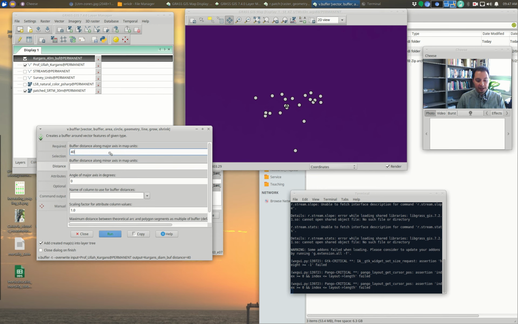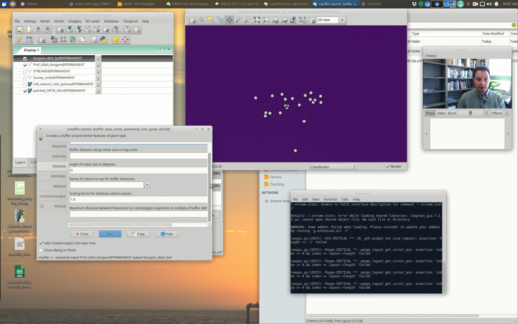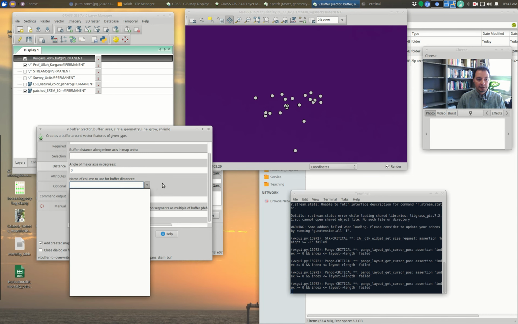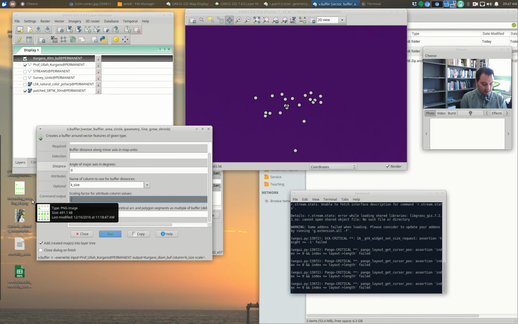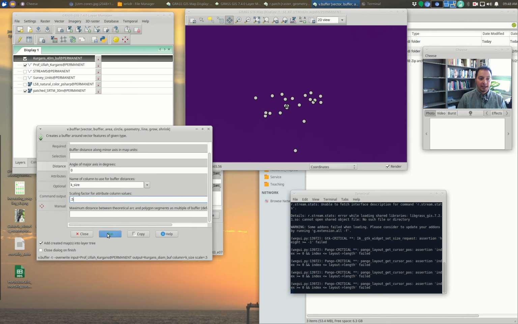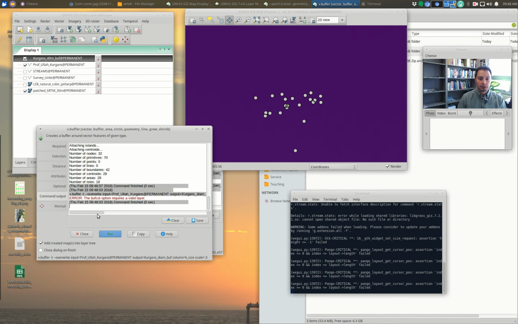And instead of 40, I'm going to delete that. I'm going to go down here to the column for buffer distances, and I will type in k underscore size, right? K underscore size. And we need a scaling value because our k size is actually the diameter. We want to turn it into a radius. So I'm going to change this to 0.5, all right, just to divide it by half. And we're going to hit run.